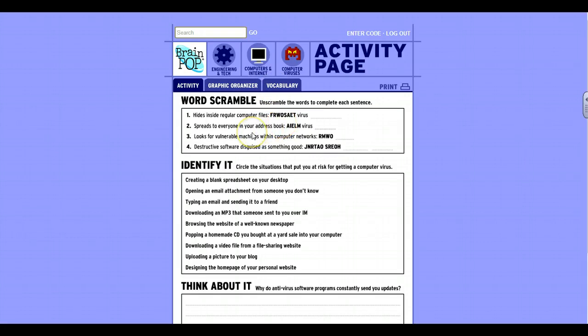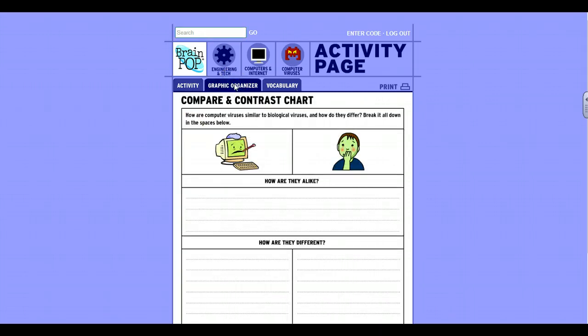Activities have any number of types of activities in here. This one happens to have a word scramble, identify it, and a think about it. Again, the think about it focuses on problem solving and critical thinking. The graphic organizer is exactly that. In this case, it's a compare and contrast. And again, this is a great way to get students to think about what they've learned.